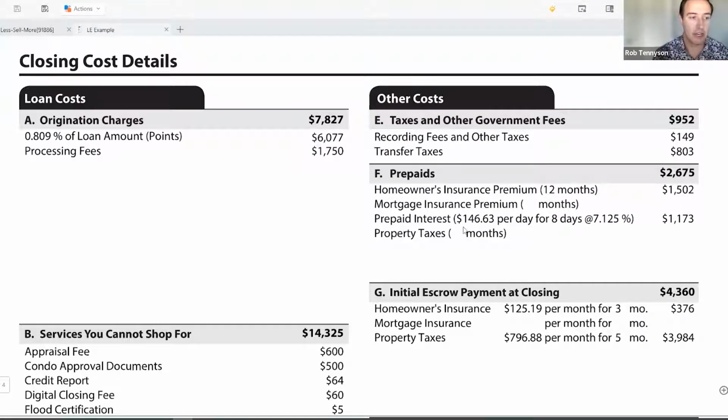And you also have prepaid interest for the days from the day that you close all the way through the end of the month. So if they're funding 8 days before the end of the month, so if it's the 30th, the end of the month, then it would be the 22nd is when they're closing. It's the 31st, they're going to close on the 23rd. So you pay those days up front, and your mortgage interest is actually paid in arrears.